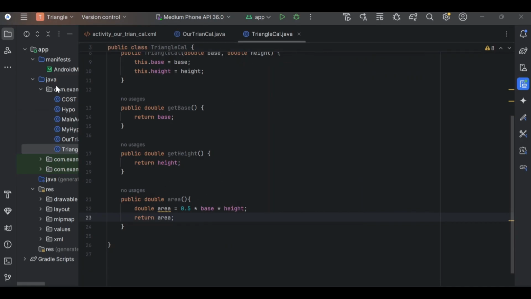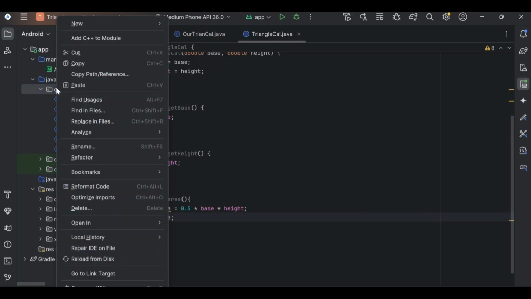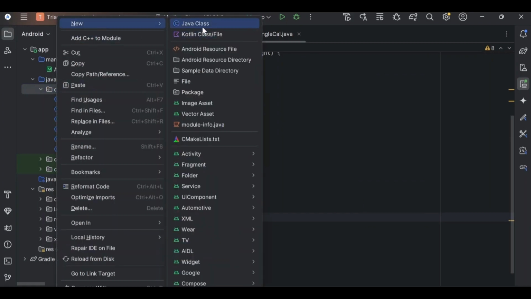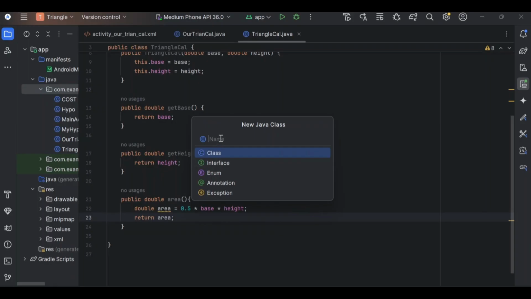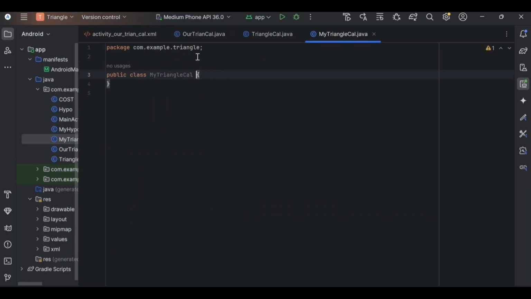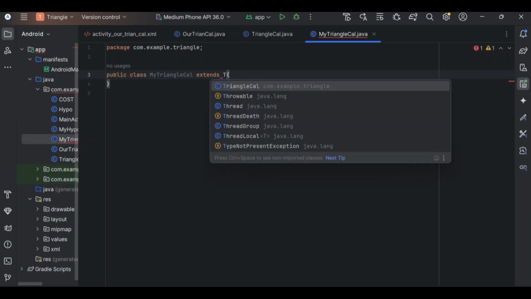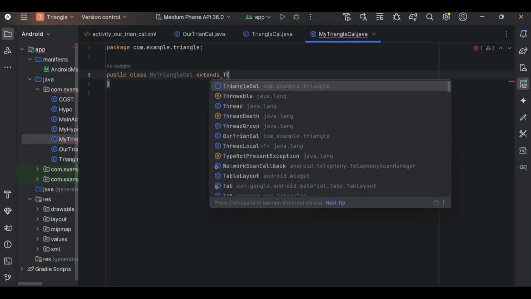So now let's create another Java class. Let's name it MyTriangleCal. This one we are going to inherit from the TriangleCal. So extends TriangleCal.